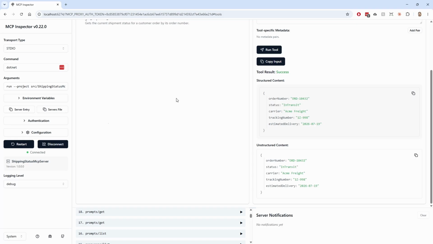So this is a tool that you can use to test your stuff locally without having to run the AI agent itself, so that you can see the MCP server in action and be able to use it there.